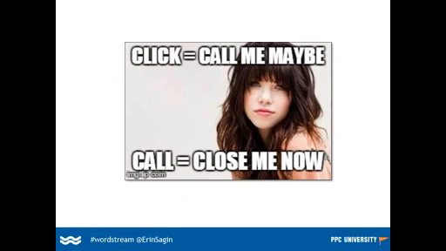In fact, we like to think of it this way at WordStream, right? Click equals call me maybe: if they fill out the form, if you can contact them after they fill out the form. Call, that's an immediate close. That's like money flowing in, right? Because you have people picking up the phone, calling, and you can close them and make them your customers.